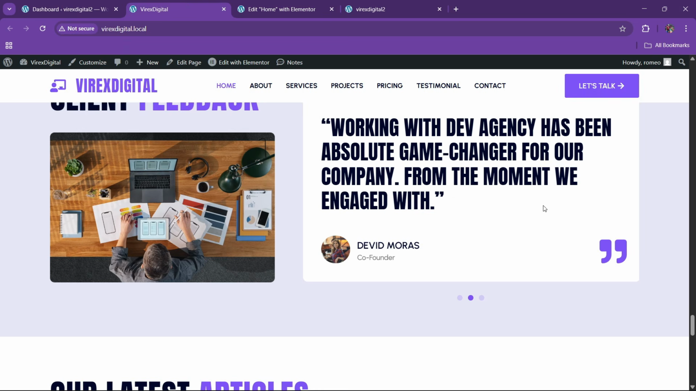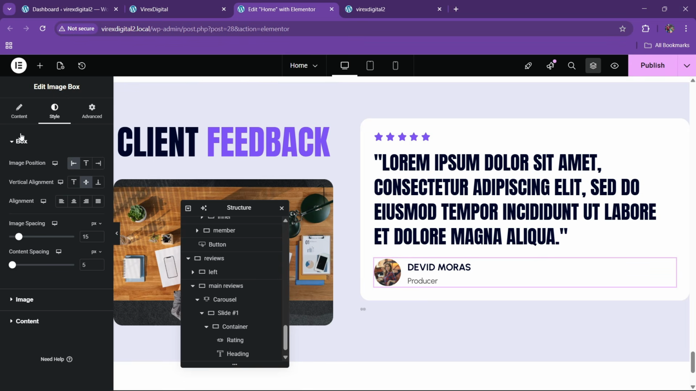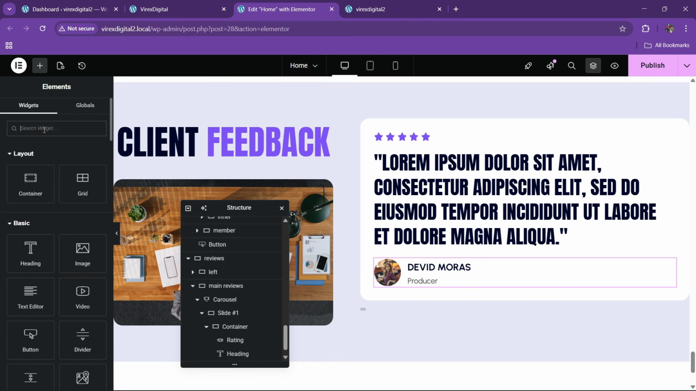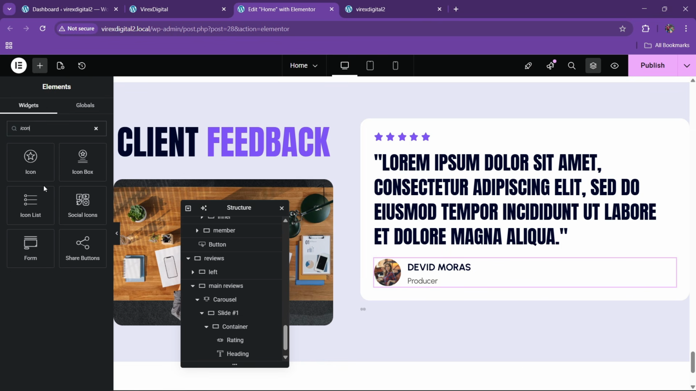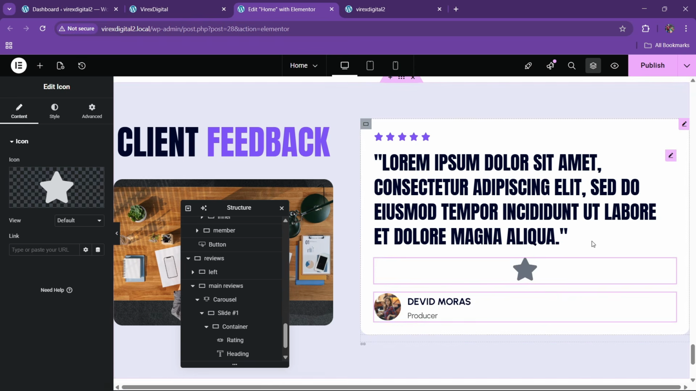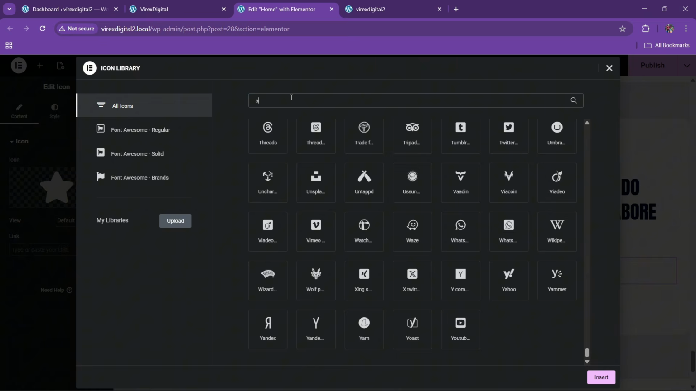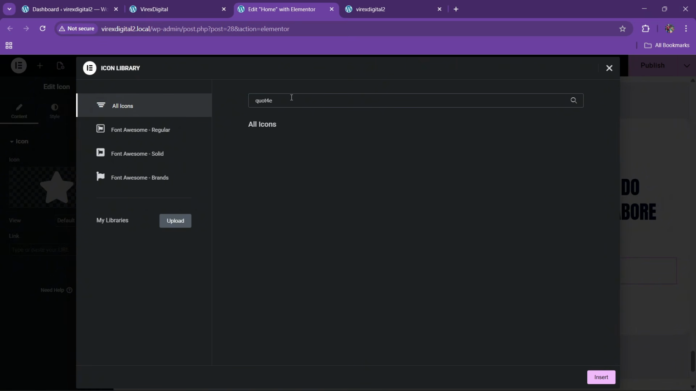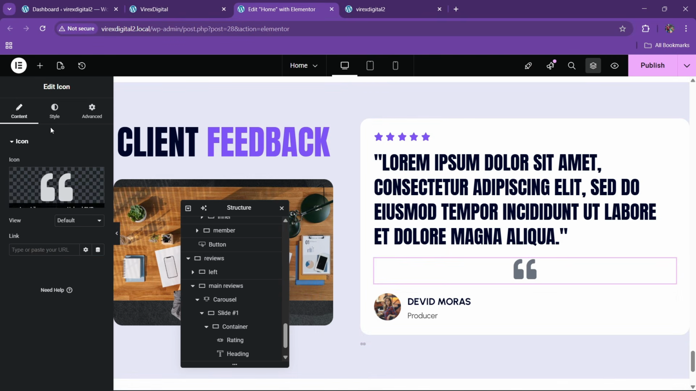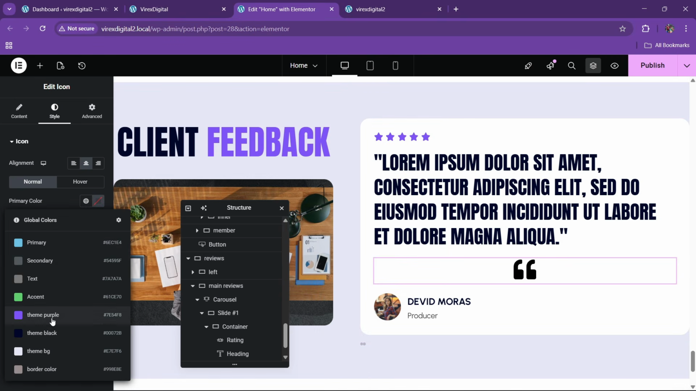Okay, now you can see that here we have this icon. So for the icon, what we can do, we can just search for the icon here. Okay, and here we can just search for the quote. Or we can search for the quotes like this. Okay, and here you can just see theme purple.